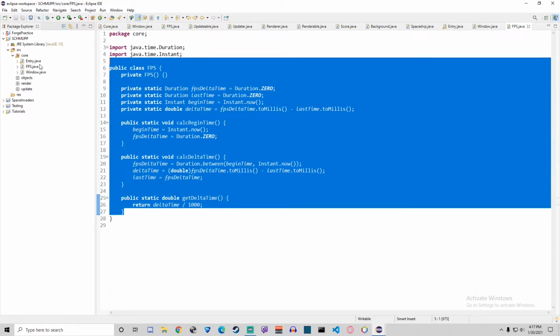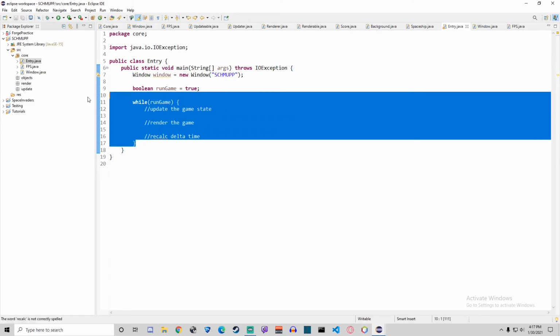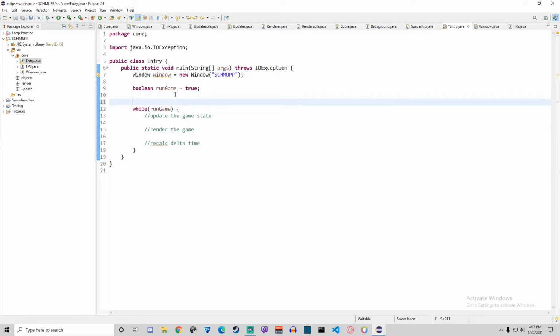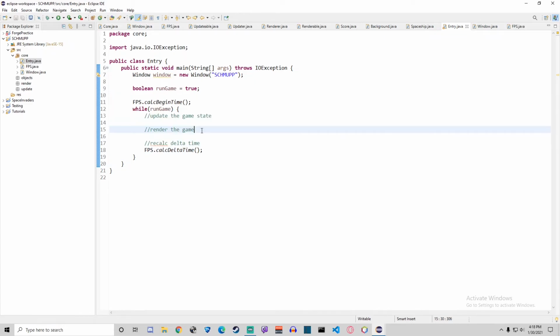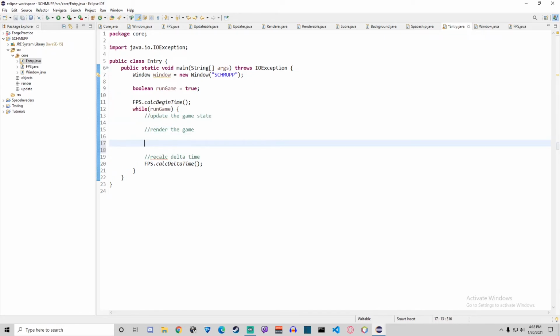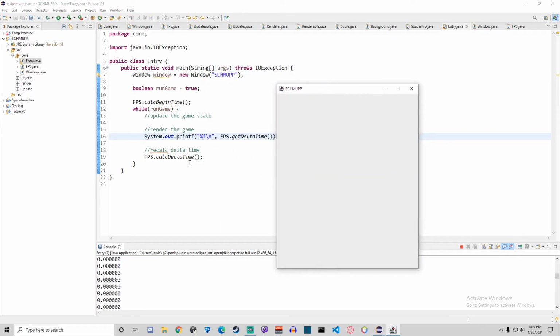We can now go back to the entry class and implement this in our main game loop. We do this by calling FPS calc begin time, and then here we can call calc delta time. Now we're done implementing our calculate delta time class. And just to show that it's working, we can print the delta time to the screen. As you can see, a lot of times we get the number 0. That's just because our game loop is so fast that it doesn't even have a number to represent it.